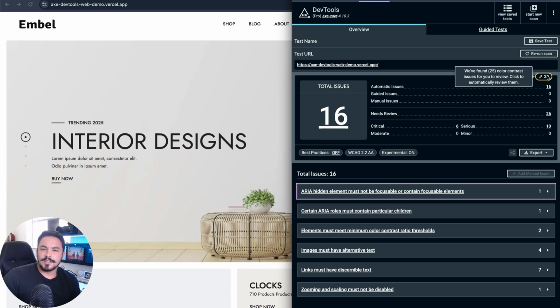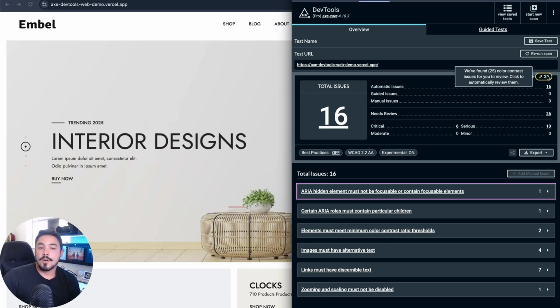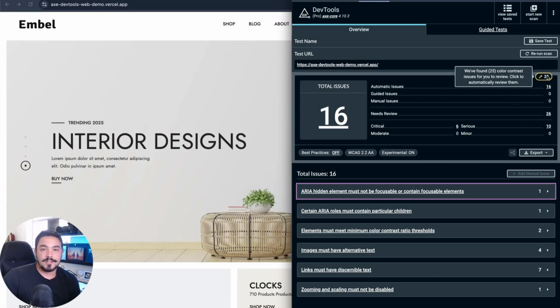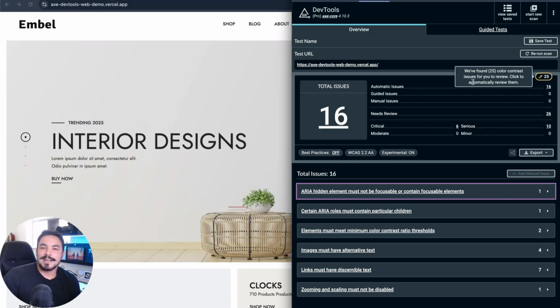That's because in certain cases, like when text appears over a gradient or a background image, it's hard for an automated tool to reliably determine which colors are actually in play. And if you're familiar with the Axe Core commitment to zero false positives, you know why we don't want to make assumptions here. We'd rather flag it for review than risk sending you off to fix something that may not actually be broken. But the good news?